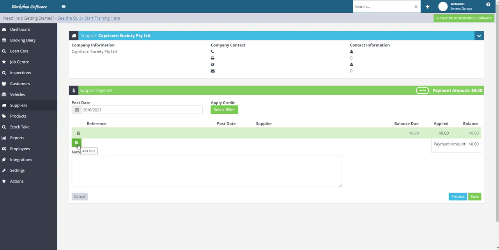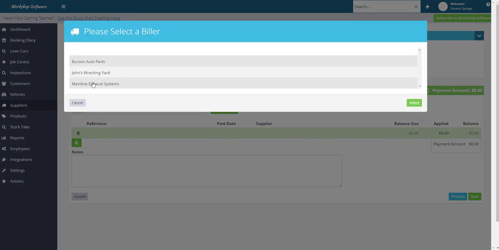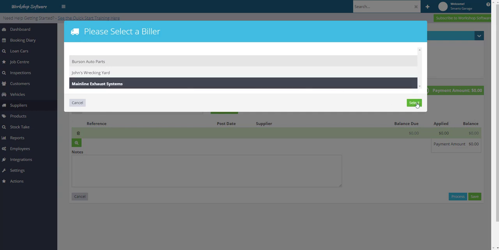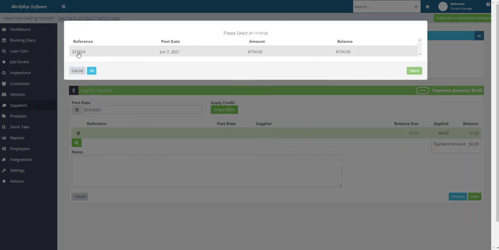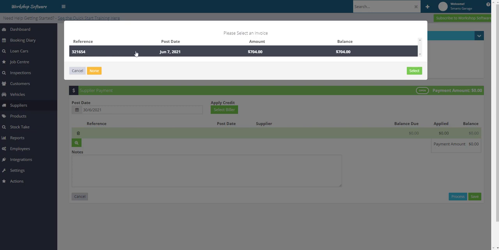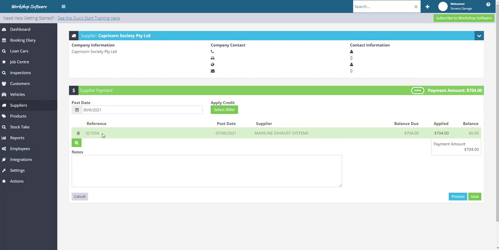The next thing I need to do is find all the invoices that are actually on my Capricorn statement. So I simply click on the magnifying glass, and I can see here that I have invoices from Mainline Exhaust Systems. So I simply click on that. I select that. There's my invoice from Mainline. And I may have multiple invoices from any given supplier. I may have 30, 40 in some instances. So in this particular instance, we have one invoice. So I come in here and I go, great, that's the invoice value. Everything is correct. That's the invoice number, the invoice date, the company, and the balance due on the invoice.